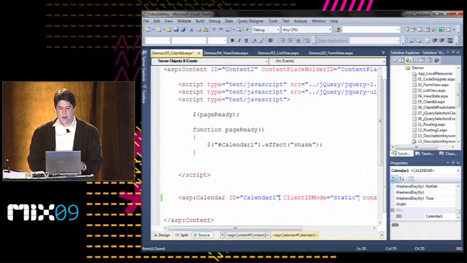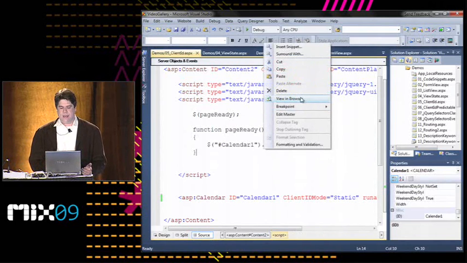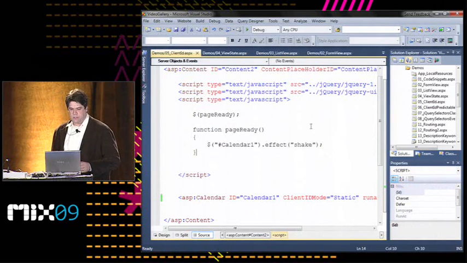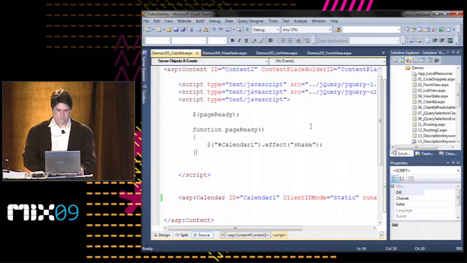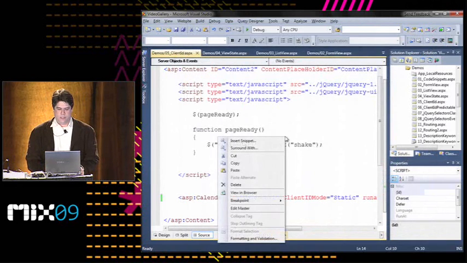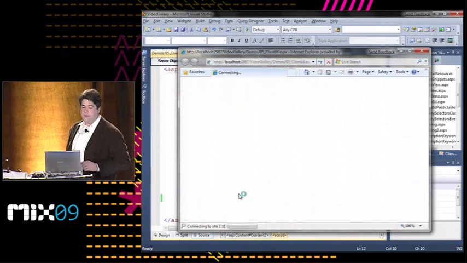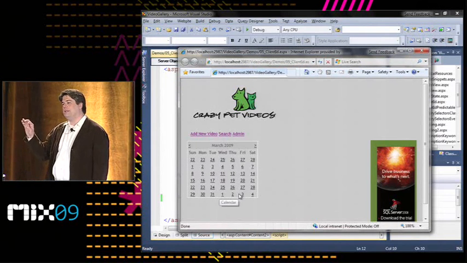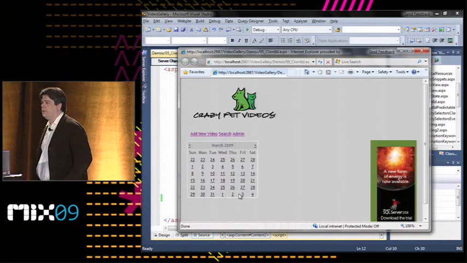There we go. Now remember, I can shoot myself in the foot now. I could create another control with the same ID in another content area in the master page. But the advantage of this is that we get our beautiful shaking calendar. Isn't that nice? Because now when it renders out, it actually has the ID of calendar 1. So it makes it really easy to hit.